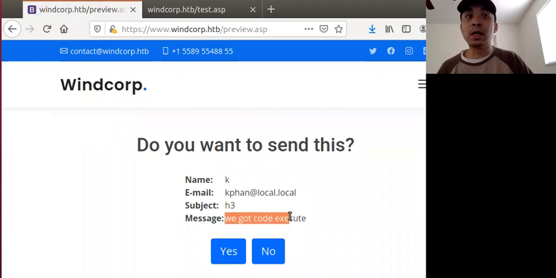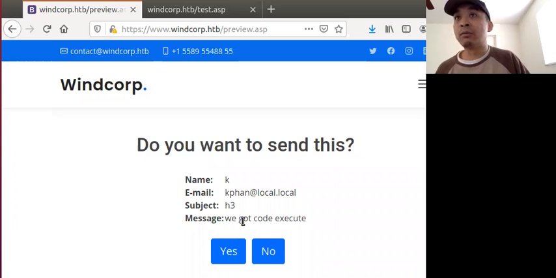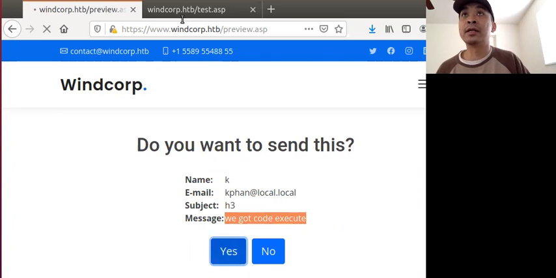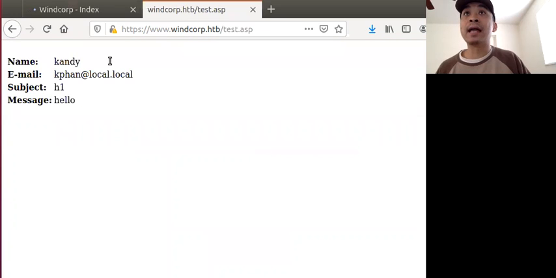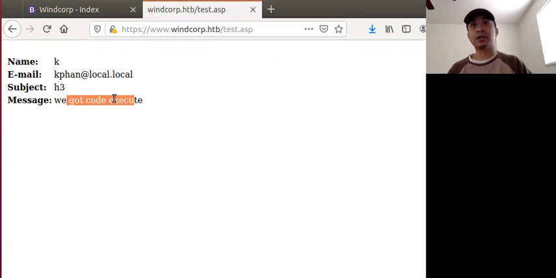Everything I wrote before, all the angle brackets and all of that, is not showing. So what it looks like here is that we got code execution, right? So I can put yes here, and then I can go over here, and this is this test.asp that has all the inputs I submitted. So we refresh it, right? We got that code execution. So it looks like we have code execution.